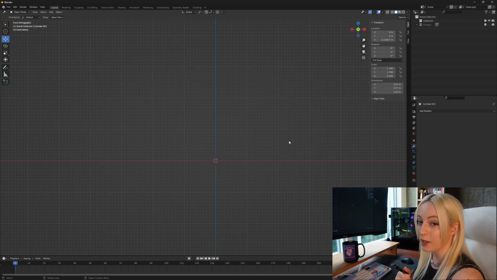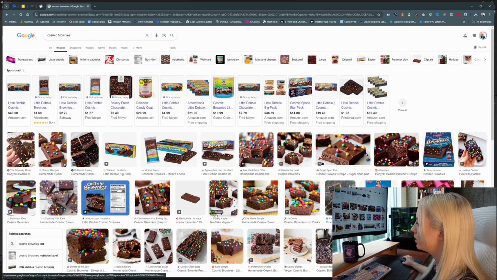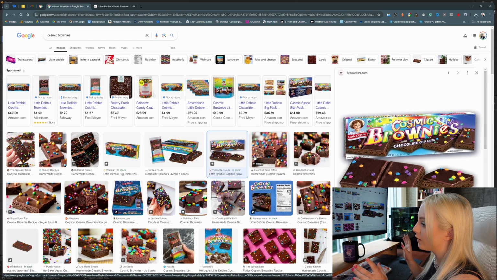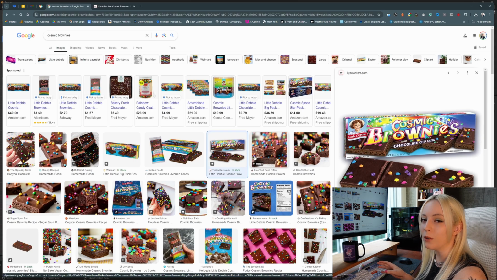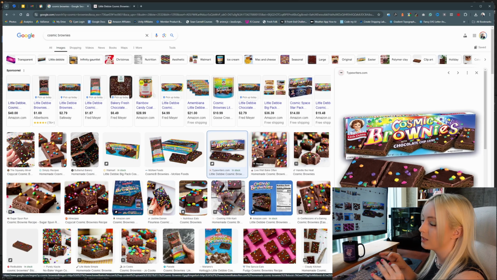I think the next thing I'm gonna do are cosmic brownies. Let's get ourselves a little reference image. When you were in school, you definitely wanted to be friends with the people that their moms packed them the cosmic brownies, because that was 10 of 10.